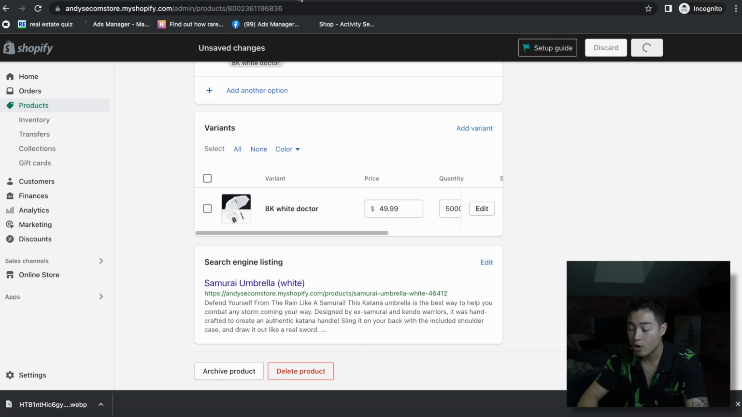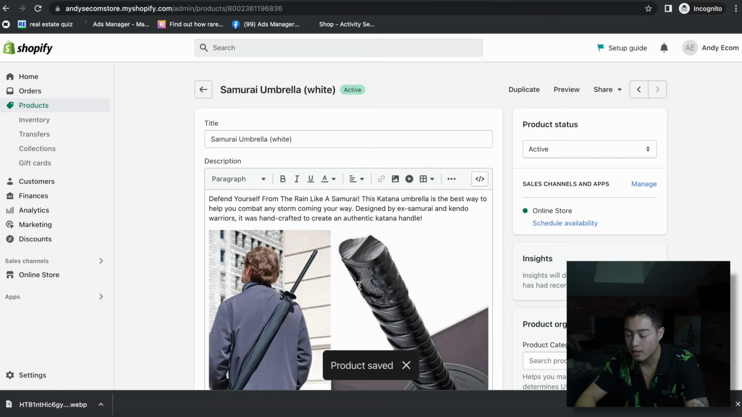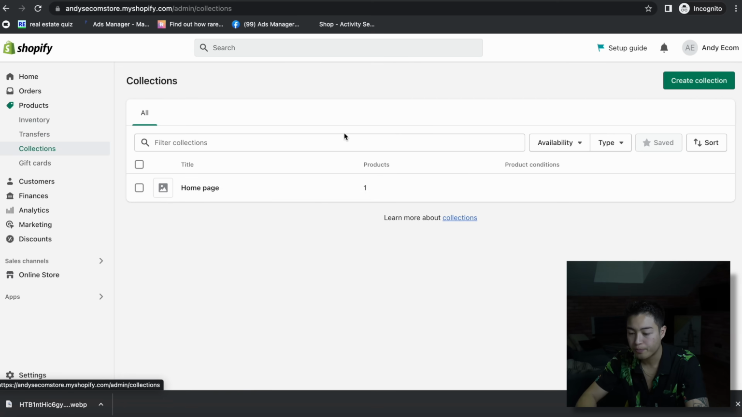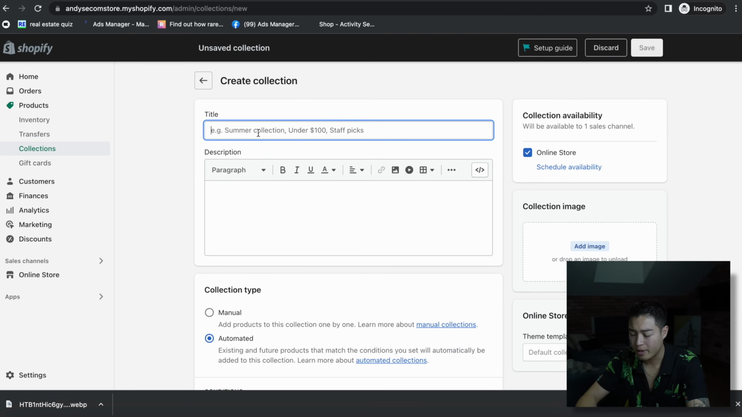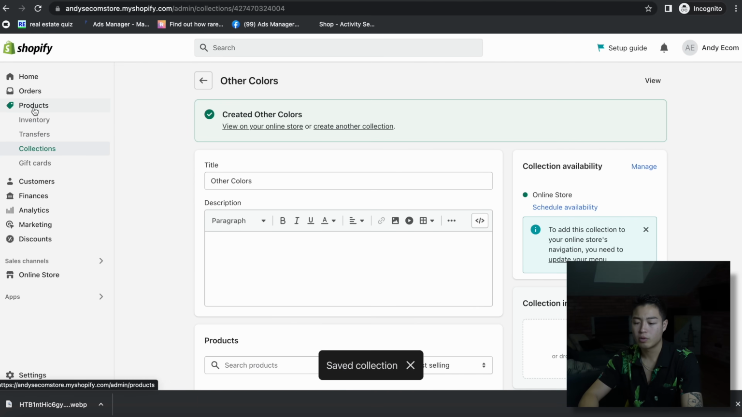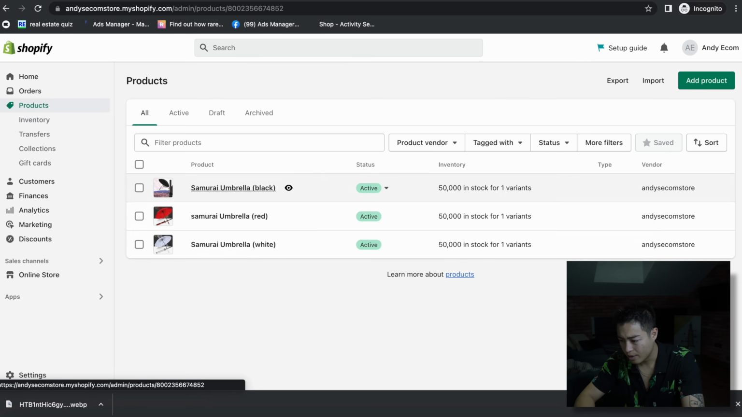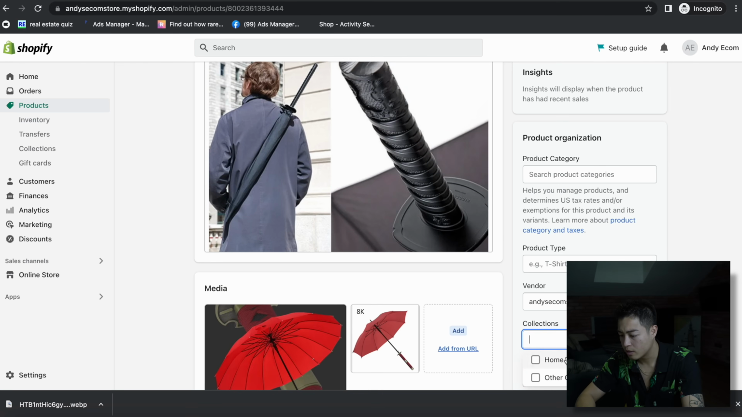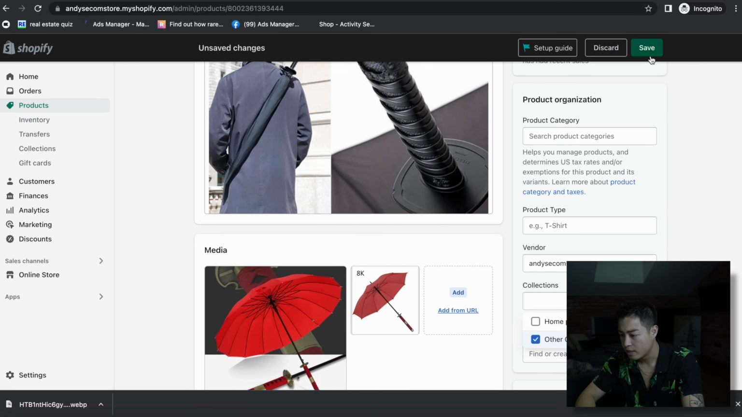Save this, and then if we go on to the collections, we can see the other unit. What I could do is here, create a collection. This collection, I can name it various colors, other colors, wow, I can't even spell, jeez. Okay, all right, we're gonna save it, and then we need to go onto products real quick, and then we're gonna add, for now, I'm just gonna add these two, just so it looks pretty decent. So collections, other colors, save it.